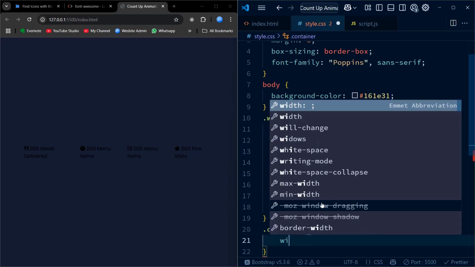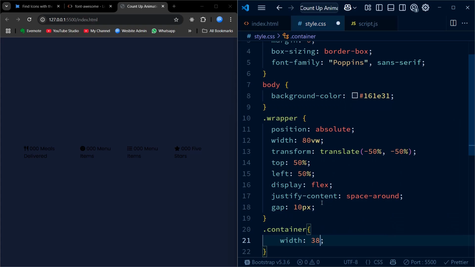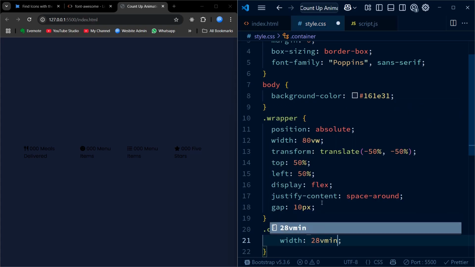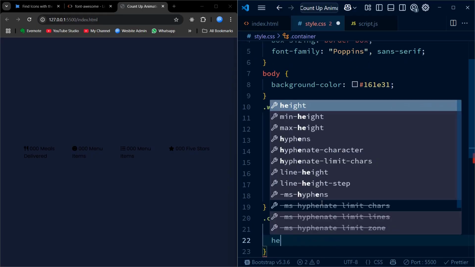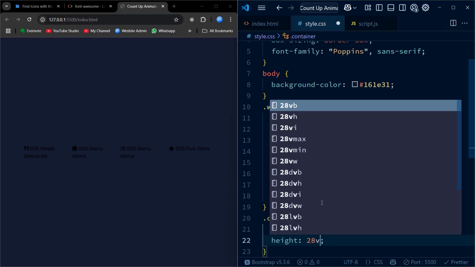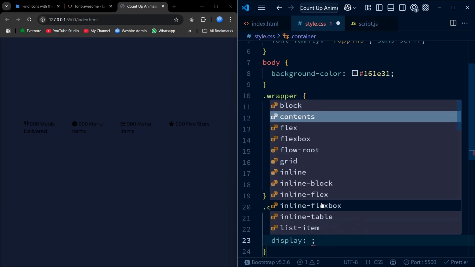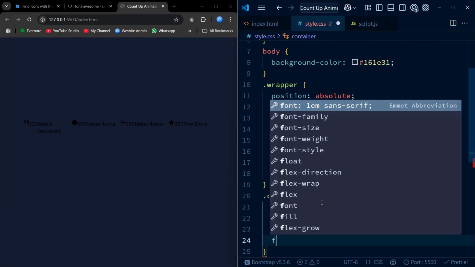Each container is a square box using vmin units for responsiveness. We use flexbox again to stack the icon, number and text vertically. A dark background and a bright blue bottom border give the box a nice card-like appearance.